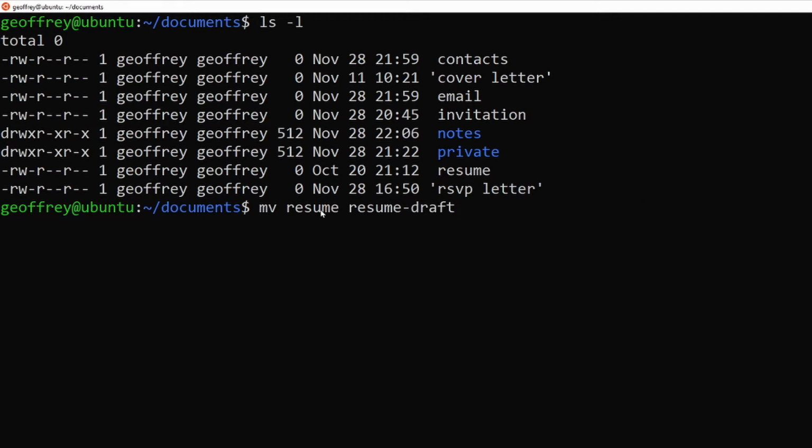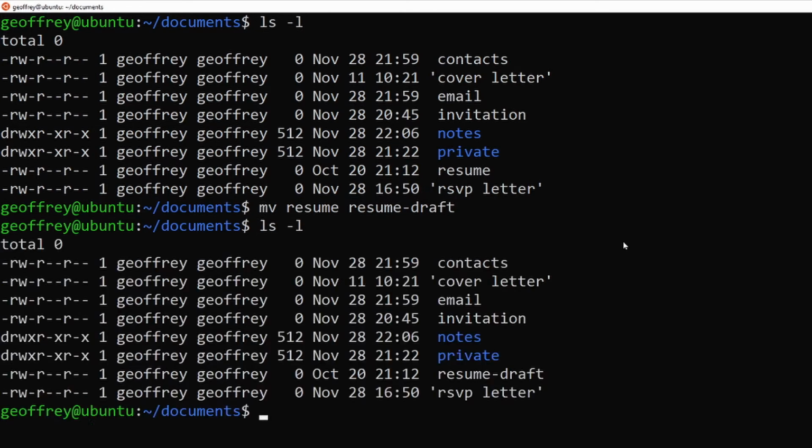Examining the command syntax, we can see that we're using the move command mv without options. Next is the name of the file that we want to rename. And last, we have the new name that we want to assign to the existing file. Listing the contents of our working directory again with ls -l, you can see that our resume file was successfully renamed to resume draft. Let's clear the screen.